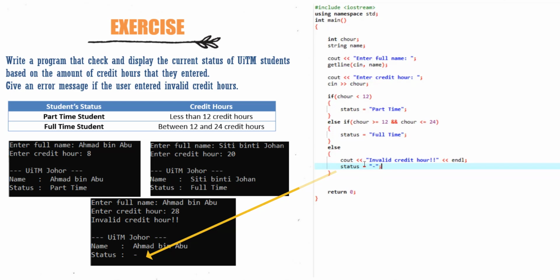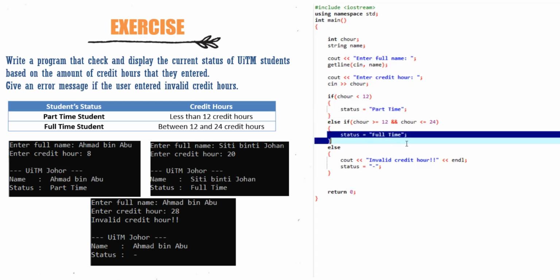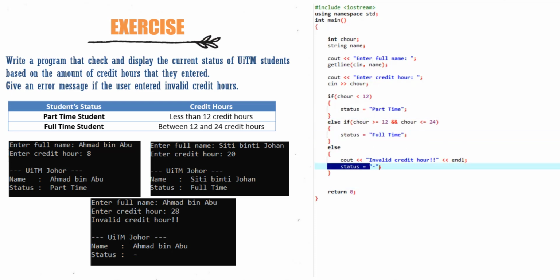Okay, the status will be stored as dash, because if we want to output this out, it will output the dash. All right, because otherwise it'll be empty, or you can't store any data there. So make sure that since you save this here, you save this here, so other than that, it must also be saved here.